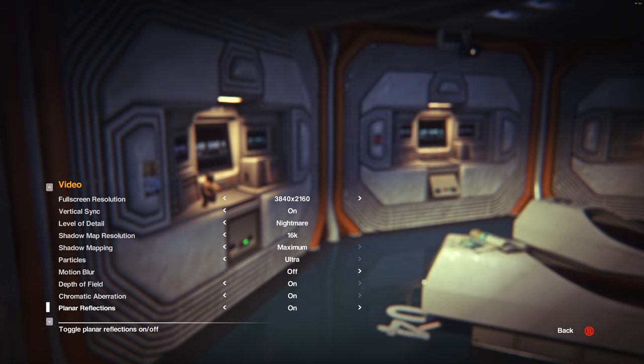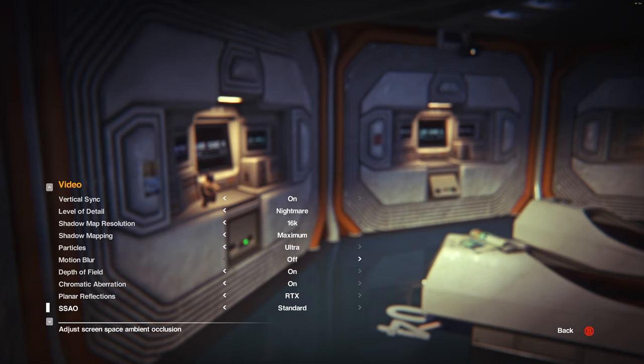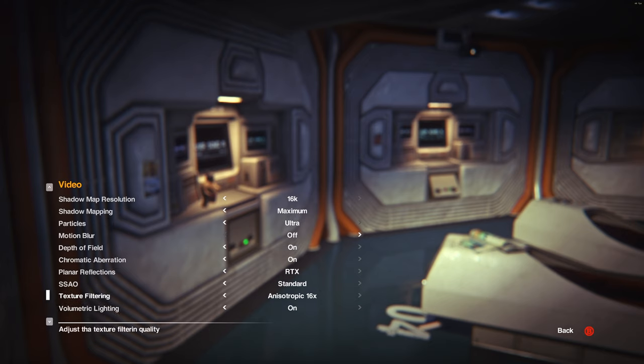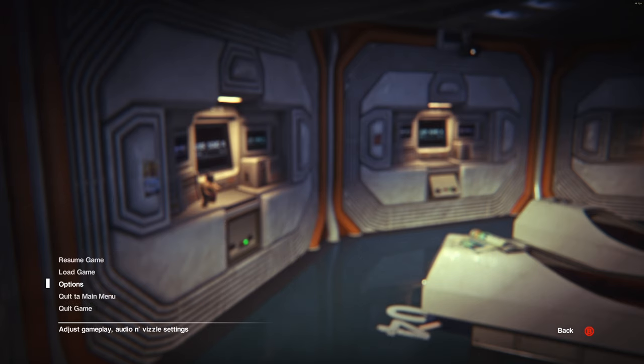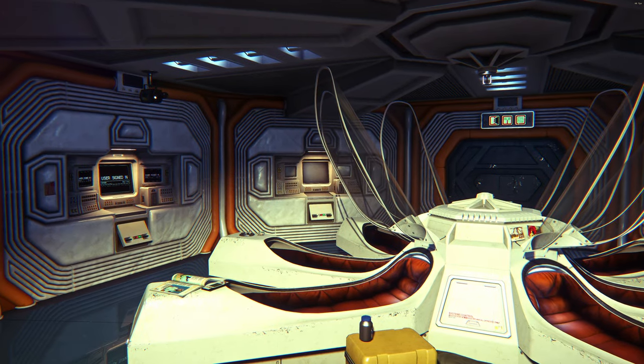And planar reflections, you can turn on, off, and RTX. When I play in VR, I usually have it off, because it doesn't work well in virtual reality for some reason. Screen space ambient occlusion, I have on standard. Texture filtering is a very low resource intensive parameter, so I leave it at 16. Volumetric lighting, that definitely I have to have on. It really makes the game. Anti-aliasing, I just left it at SMAA T1, and that's it. And I'll go over the ReShade right now.